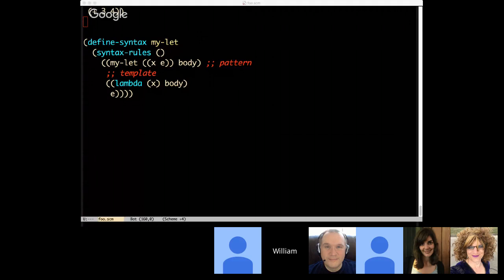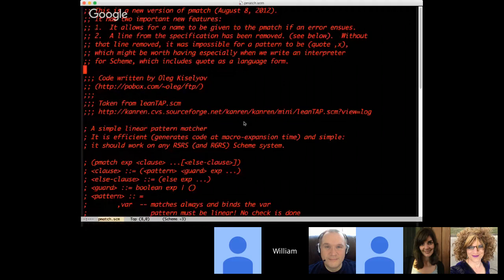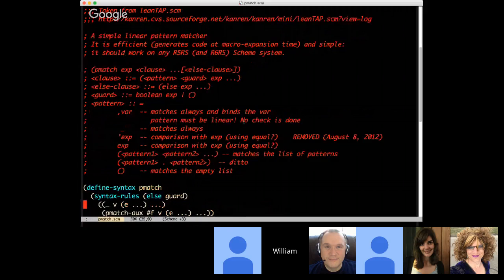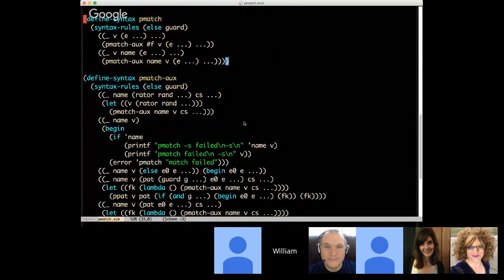All right, let me cut this over to there. Here is a much more sophisticated macro that was written by Oleg Kiselyov. And I modified it, and I think Jason and Dan may have modified it additionally after this. But anyway, we're defining, or Oleg defined, a syntactic expression, a macro called pmatch, which is a pattern matcher.